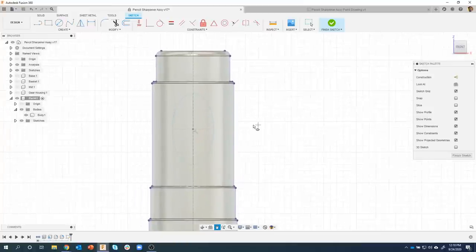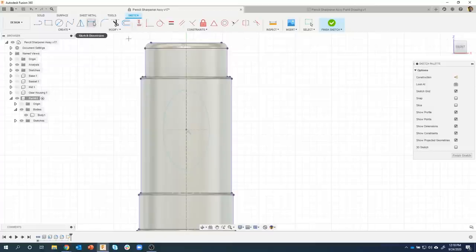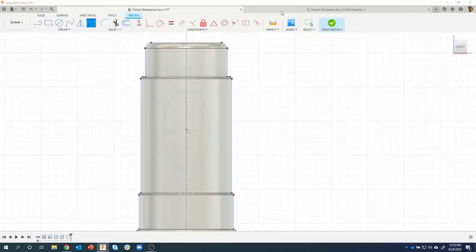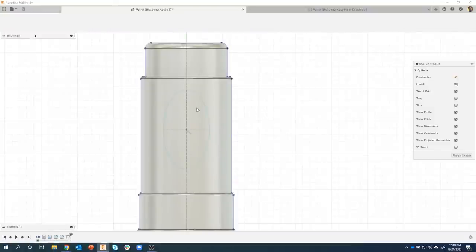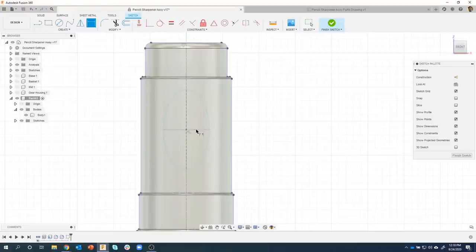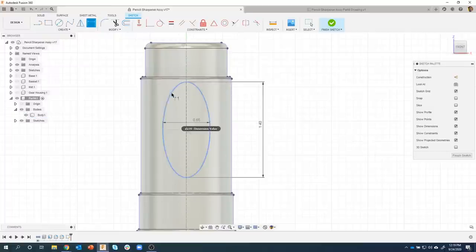Go ahead and zoom up here just a little bit so we can see a little better. Then I'm going to start to dimension this. According to the drawing, this ellipse is 0.65 wide by 1.4 tall. So I'll throw in a dimension on this little construction line that the ellipse created for me automatically. That is supposed to be 0.65. I was actually fairly close. And you'll see it updated. Then I can click on this construction line, place it there, and that is supposed to be 1.4. And you can see how the shape of the ellipse has updated.